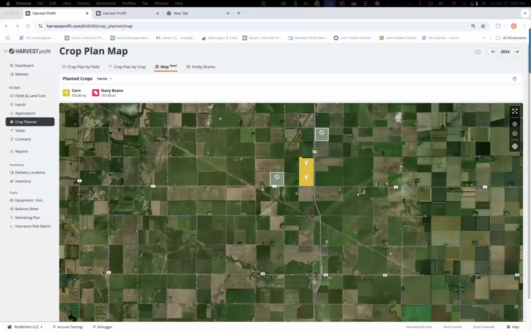Thank you, Ben. All right. Last week we sent out an email with the crop planner map. What we wanted to do was build a simple mapping tool to see where all of our fields and all our crops are. It's a good way to see what my diversification is. And as far as planning goes, what crops am I planting where?